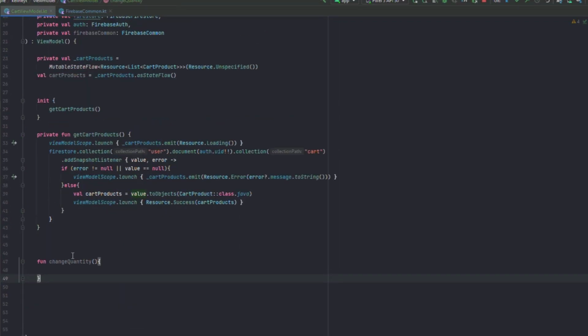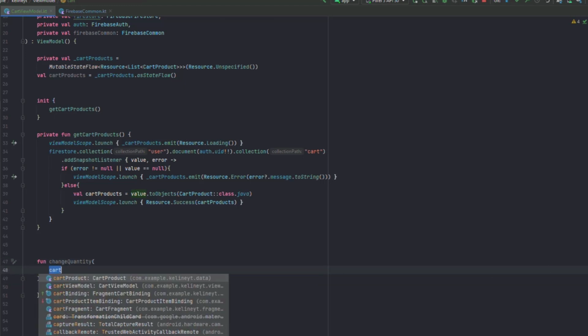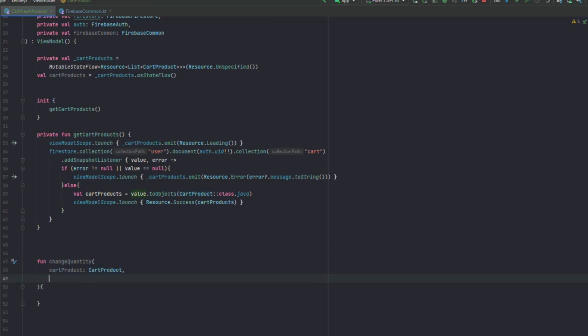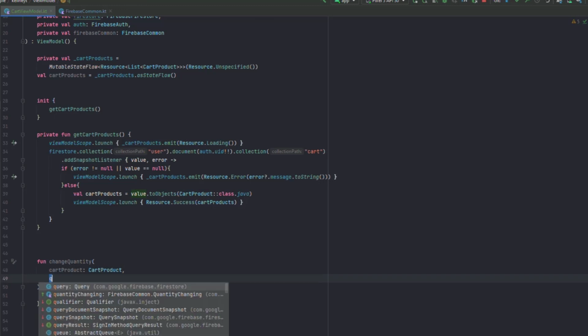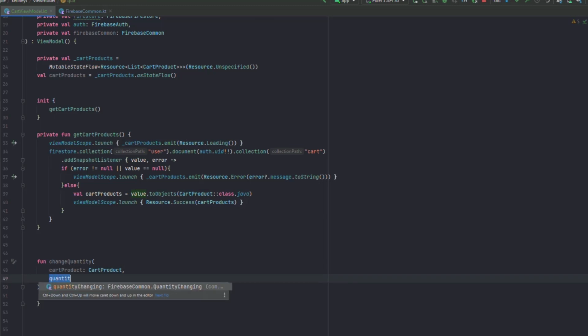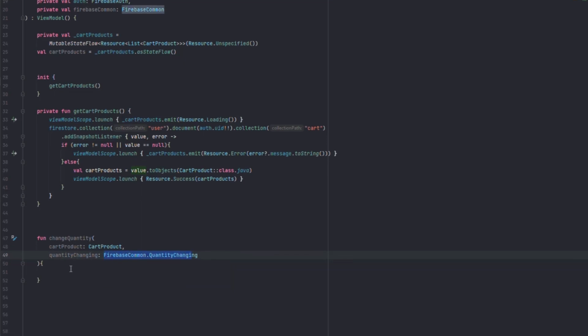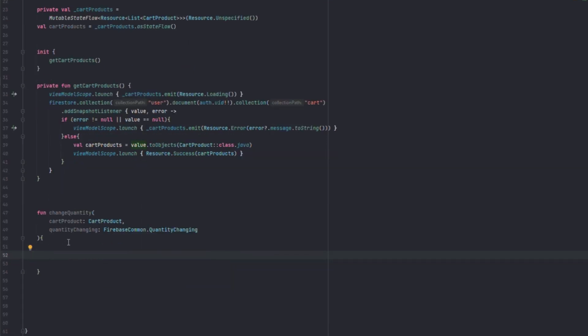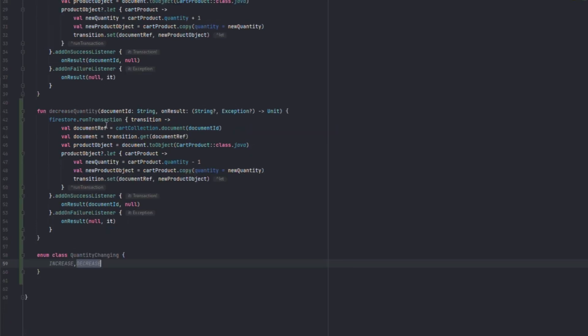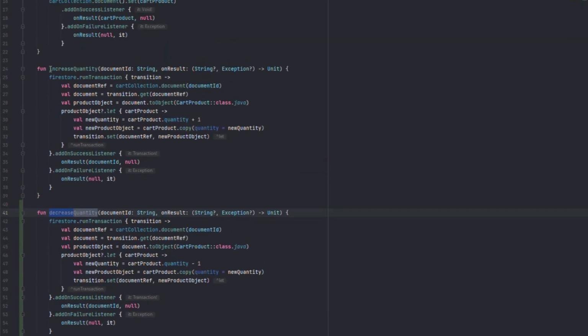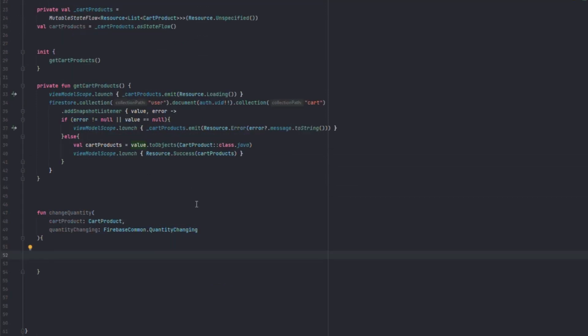We can get back to the change quantity function, and in here first we want to get the cart product that we want to change its quantity, and we also want to get the quantity changing, which is from the Firebase common.quantityChanging. Now in here first we want to get the document reference, because we're gonna pass it to the decrease or increase functions. As you can see, we need the document ID or the document reference. So we want to get that.